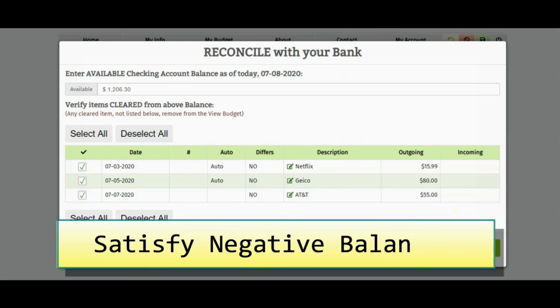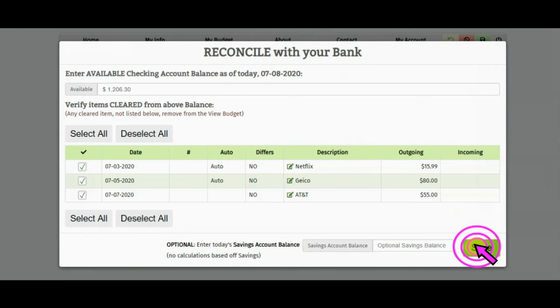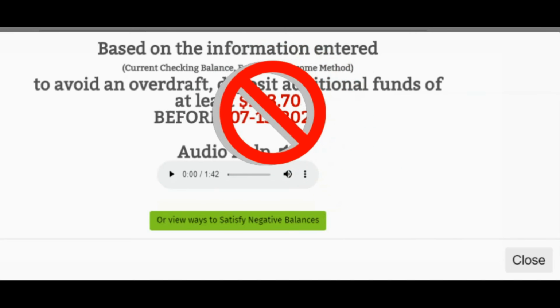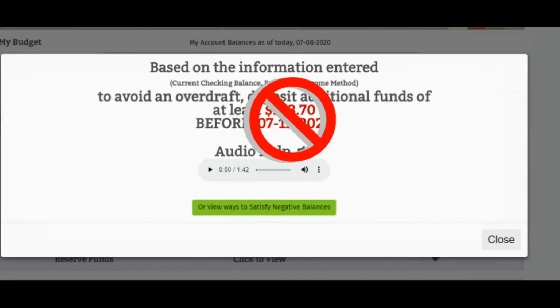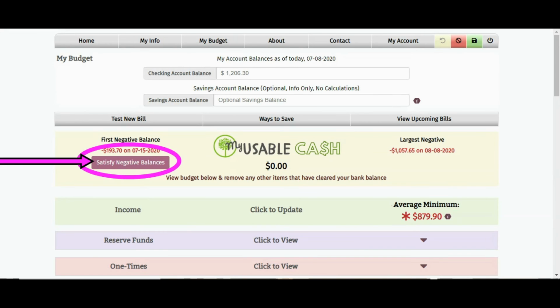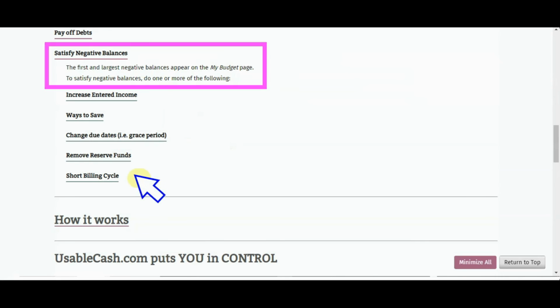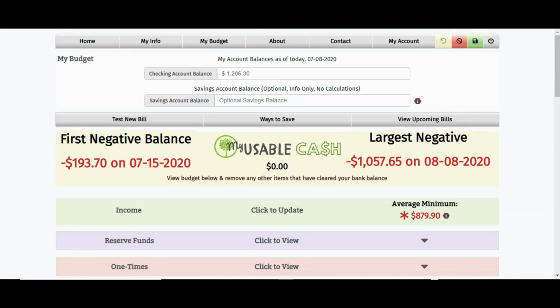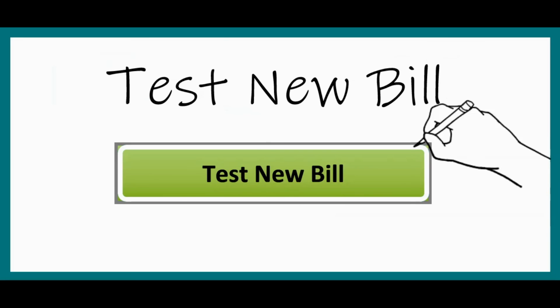If at any time a negative balance results, a message pops up and tells you just how much you'll need to deposit and by which date to avoid an overdraft. Or view ways to satisfy negative balances here, on the My Budget page, and on the About page. And on the My Budget page, you'll see the first negative balance and the largest negative balance. And the Test New Bill feature.